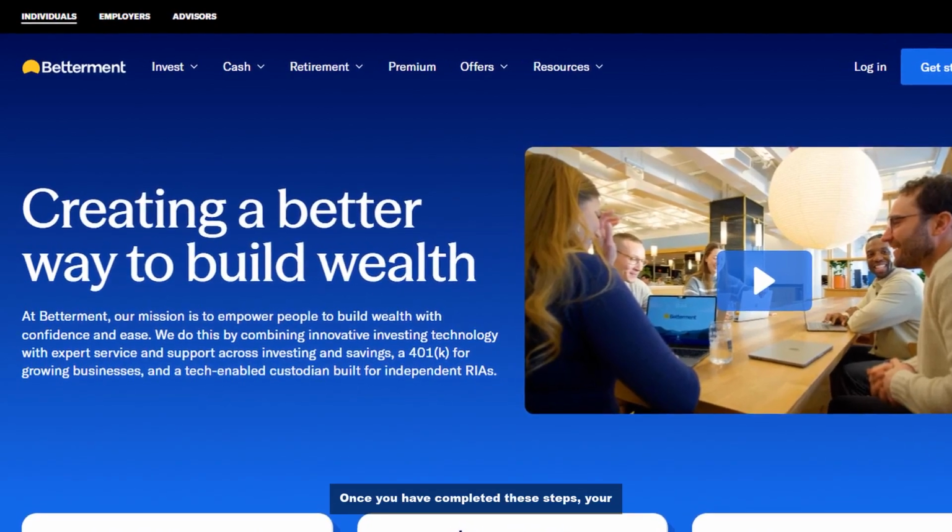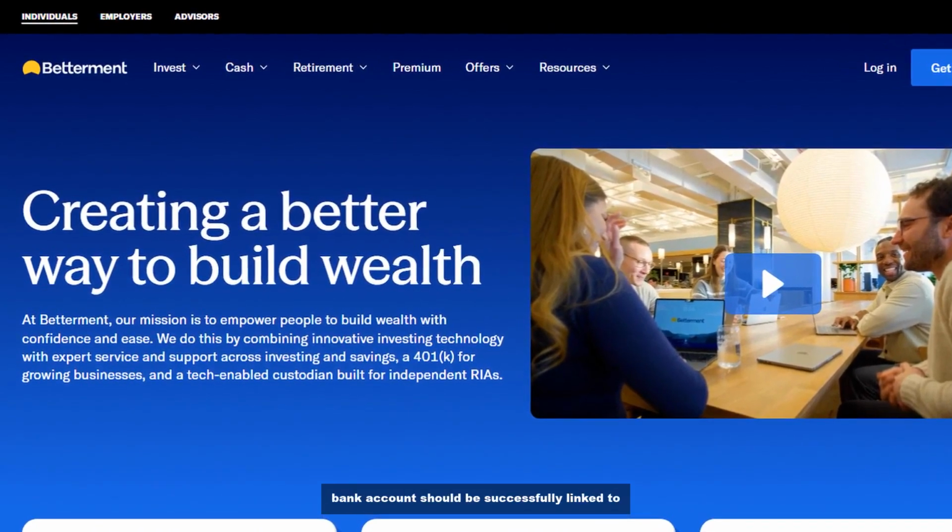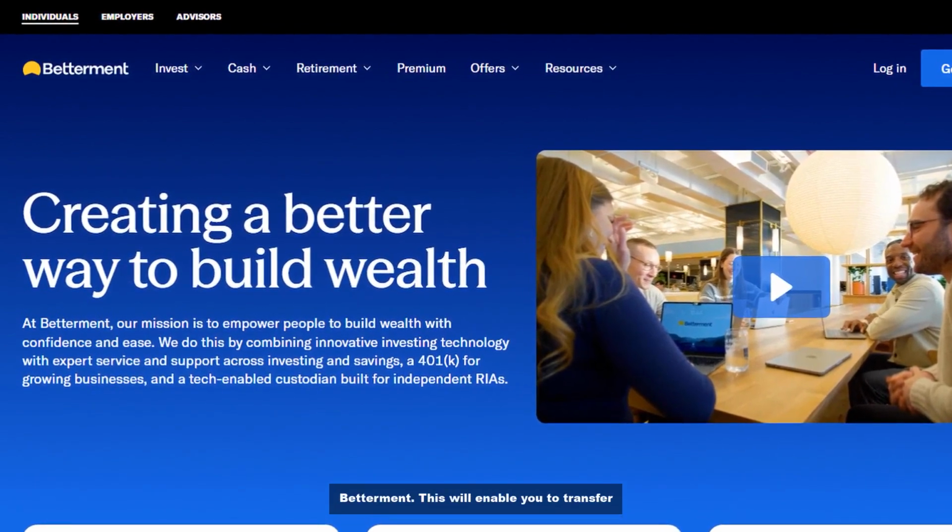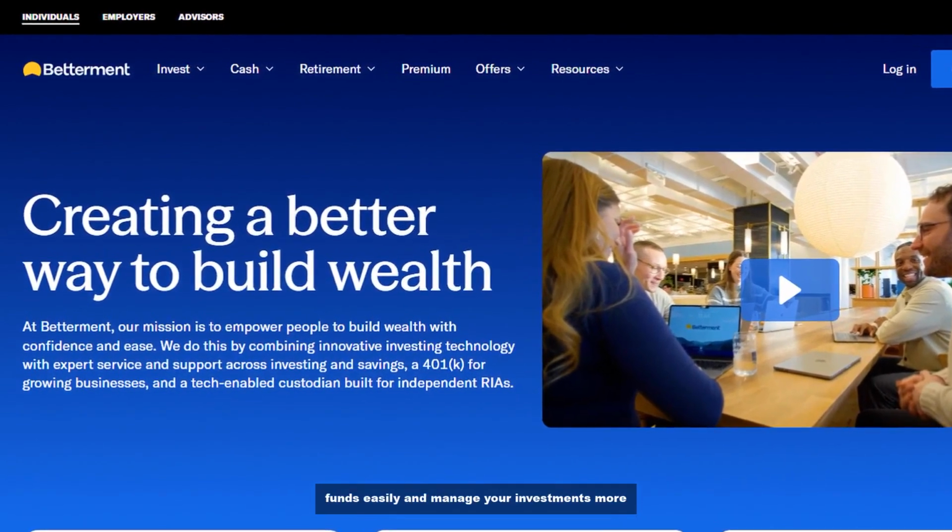Once you have completed these steps, your bank account should be successfully linked to Betterment. This will enable you to transfer funds easily and manage your investments more efficiently.